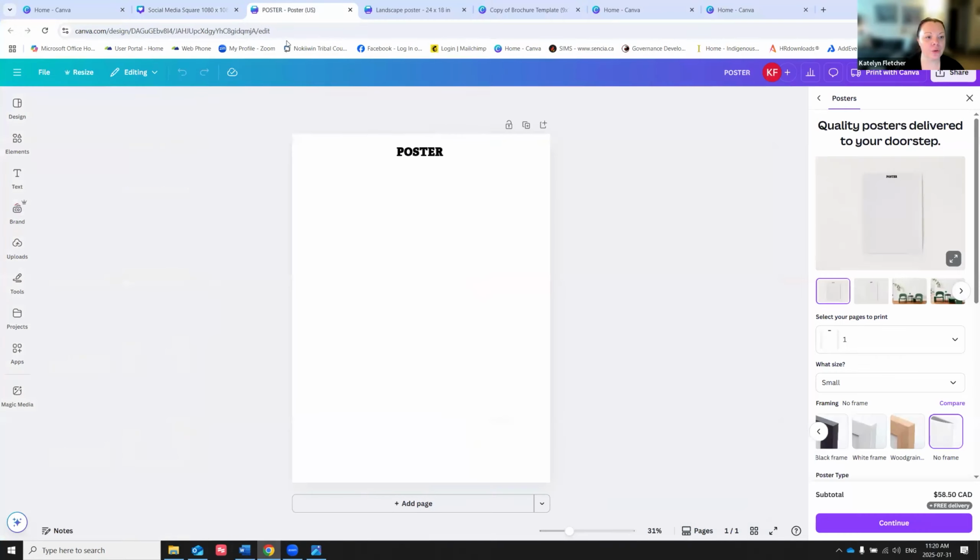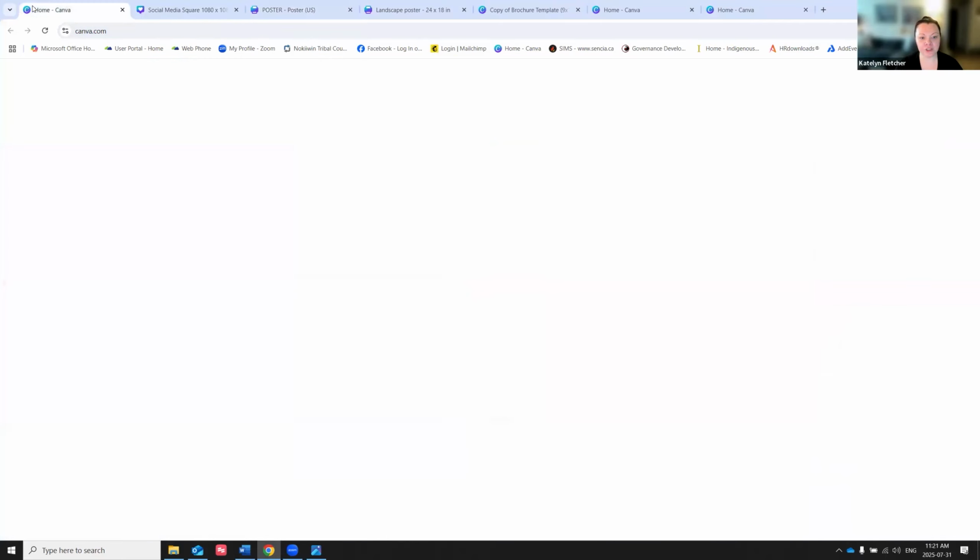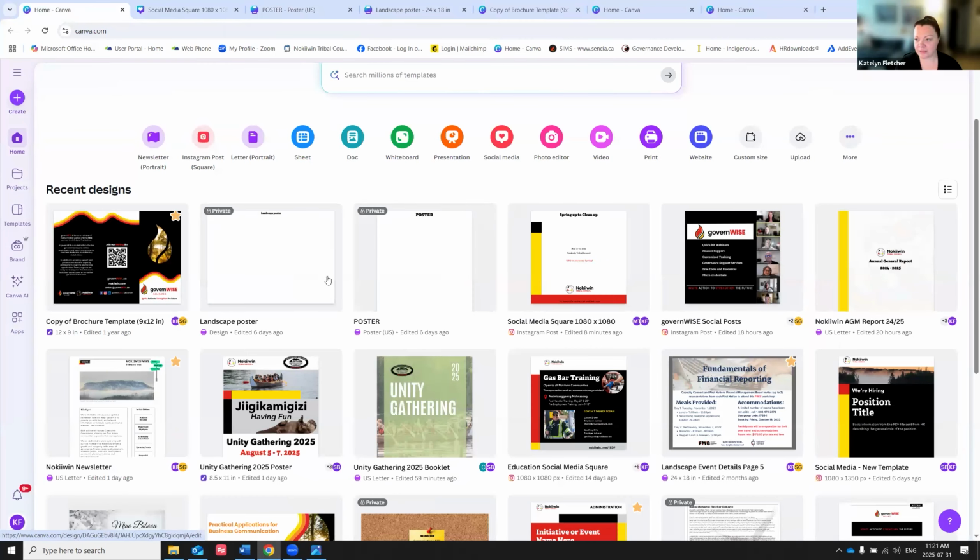So I'm going to go over some posters. So we have regular posters and we have landscape posters. So before we begin, in order to get to this section, I'm just going to quickly toggle into my Canva home. This is everything that I ever deal with.